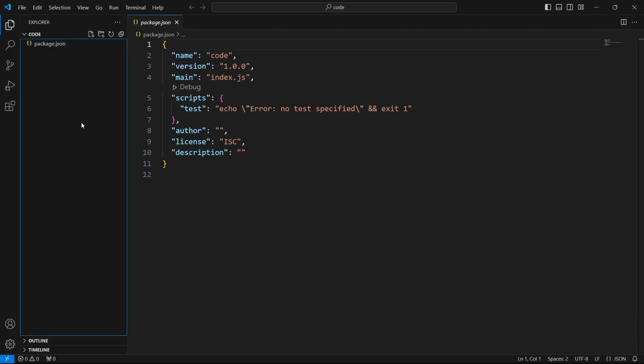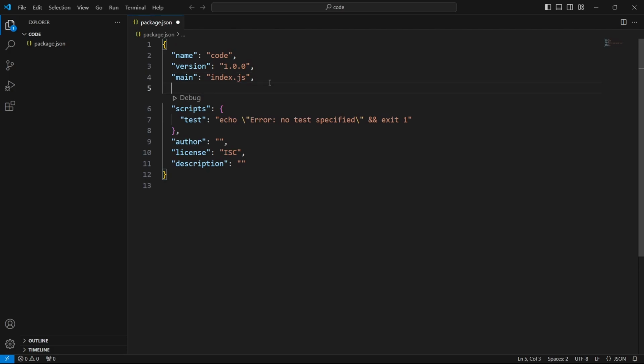We can also mention whether we are using CommonJS or ES6 here. For now we will start with ES6, and then we will go to the CommonJS methods as well. So let's say type. Our type will be module. Module means the ES6 way of doing things.